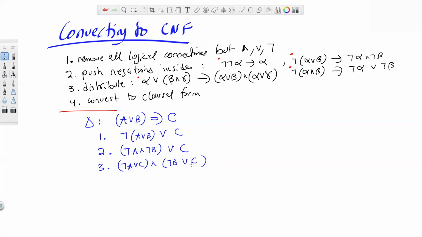And actually, we already have a CNF now. So this is already CNF. And if we want to do the last step of getting clausal form, which is the set notation, then we're going to end up having {not A, C}, and then here {not B, C}. Okay, so this is a clause, and that is a clause, and this is our clausal form. So we're done. All right, again, very simple steps.